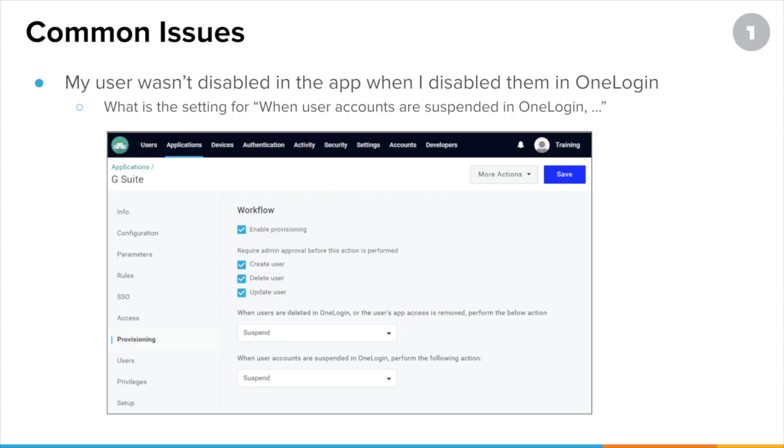First one, when users are deleted in OneLogin or they're removed from the app. So like removed from the role that assigned them to the app, or if the app was manually assigned to them, removed from the app that way. Then perform the below action. And usually the options are suspend, delete, or do nothing. And then you can also choose when a user is suspended in OneLogin, what do you want to have happen? And again, suspend, do nothing. Those are the most common options for that drop-down.